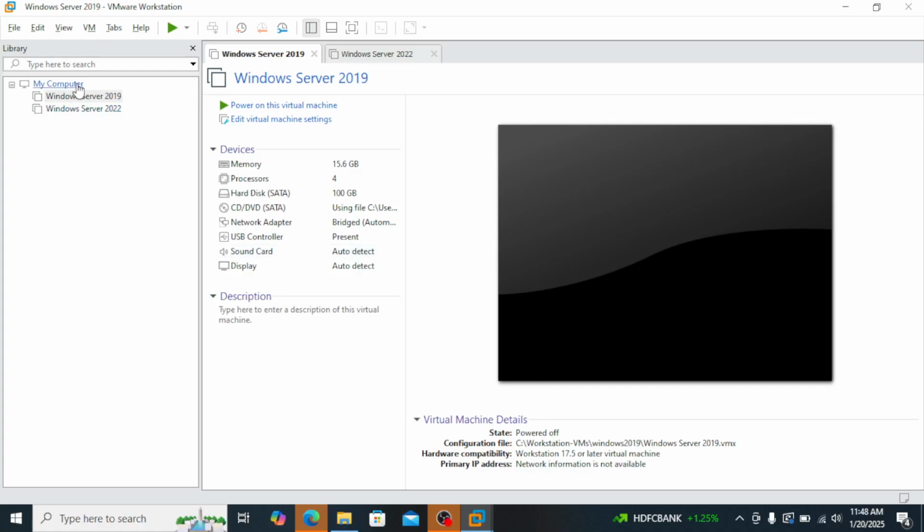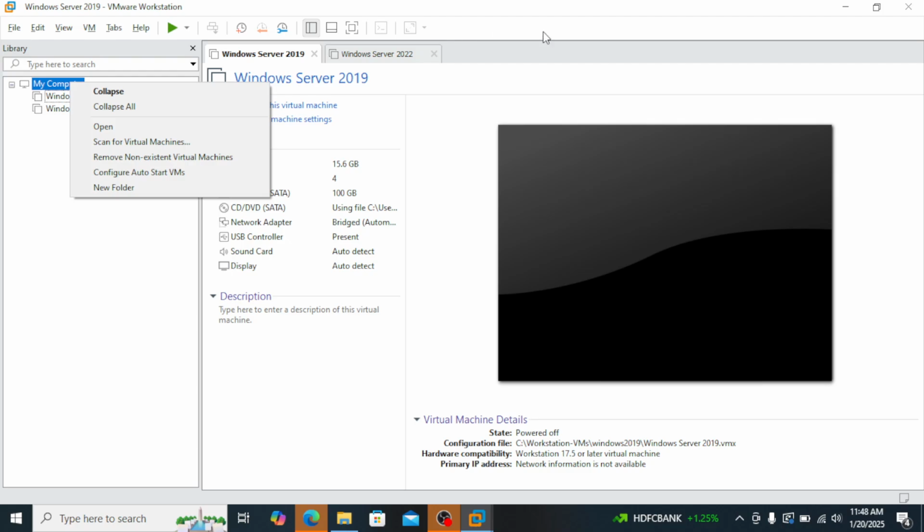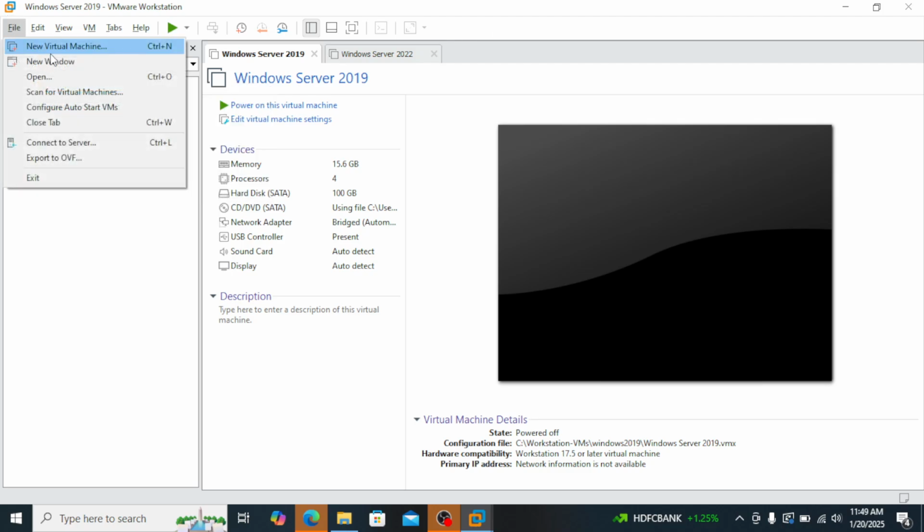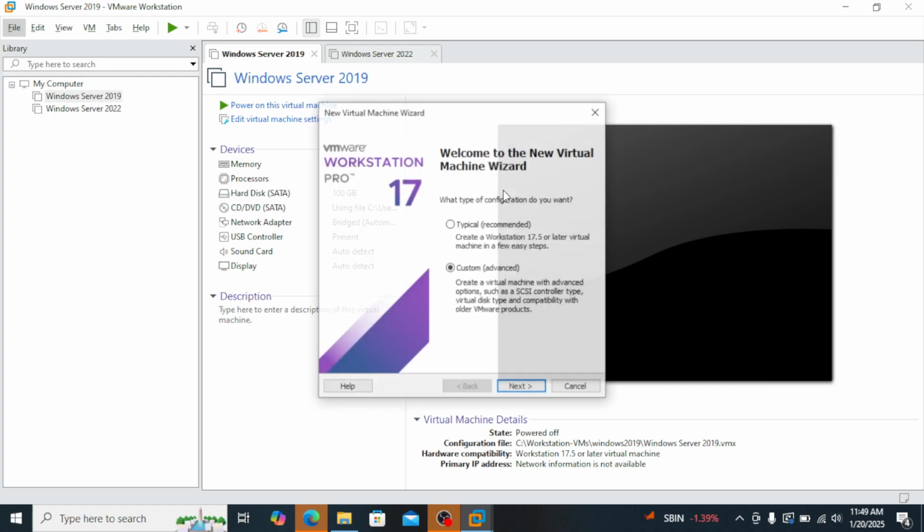Hi and welcome back. In this session, we can see how we can provision the Linux virtual machine. For that, you need to create a new virtual machine. Right click, file, a new virtual machine over here, and custom. Click on next.